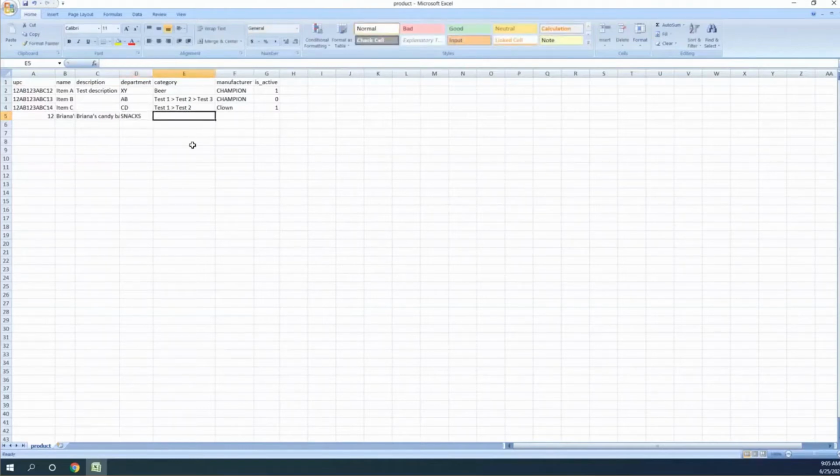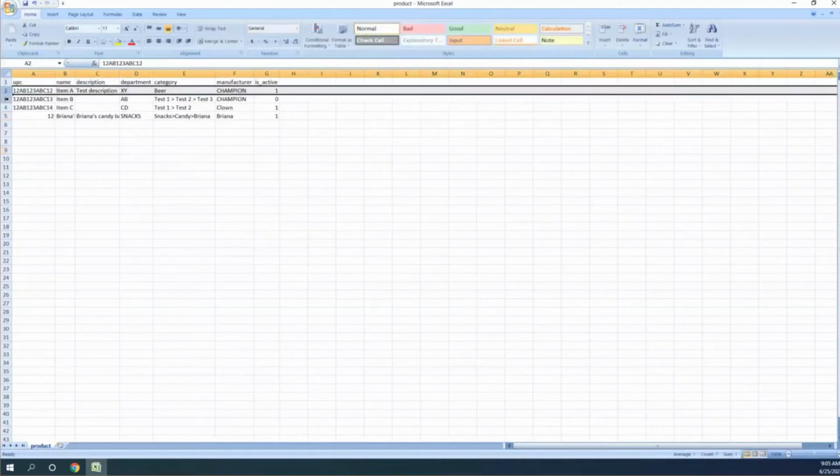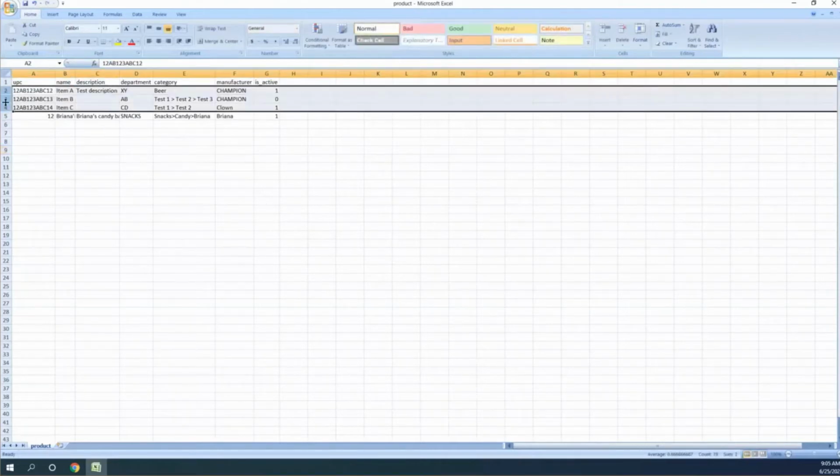Then my category is going to be, let's say, I want it under the snacks category. And then the subcategory, I want it to be candy. The next column can be the manufacturer, so we'll just say I'm the manufacturer. Then you also would put the manufacturer in right here. And then I want the item to be active, which is 1 for yes, 0 for no. Then I would get rid of these example rows because I'm not going to import those items.